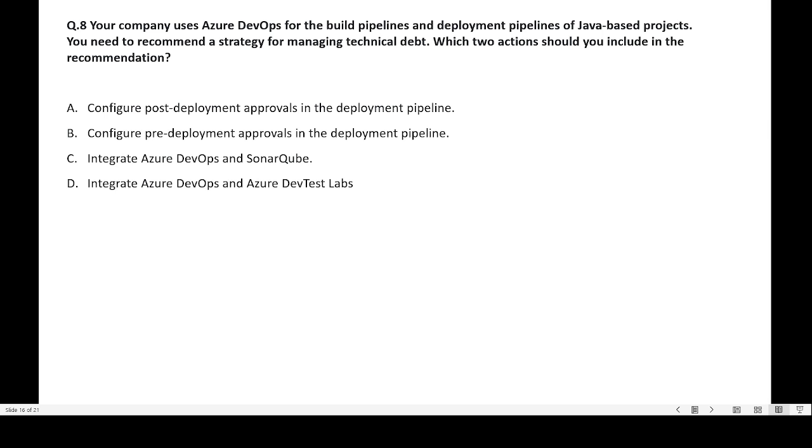Okay. So first of all, see the options. Configure post-deployment approval in the deployment pipeline. Configure pre-deployment approval in the deployment pipeline. Integrate Azure DevOps and SonarQube. Integrate Azure DevOps and Azure Test Labs. So technical debt happens when we are developing the code. It does not happen during deployment. So we are sure that we have to do something before deployment. So let's check the answer.